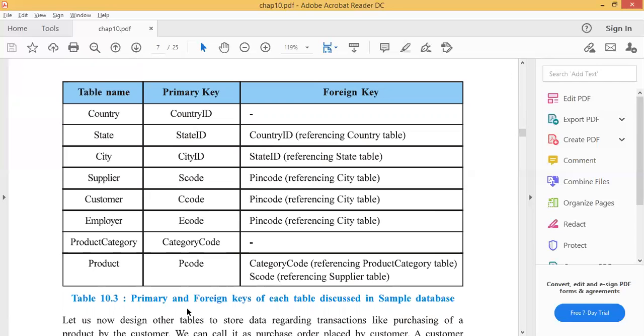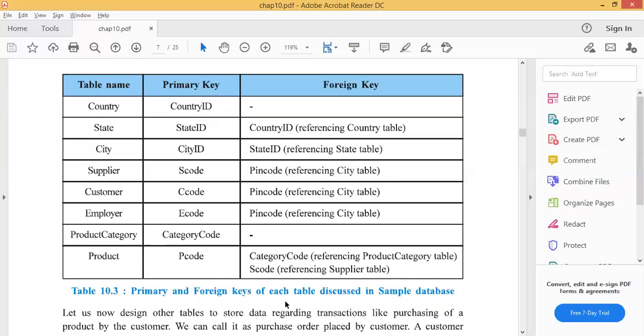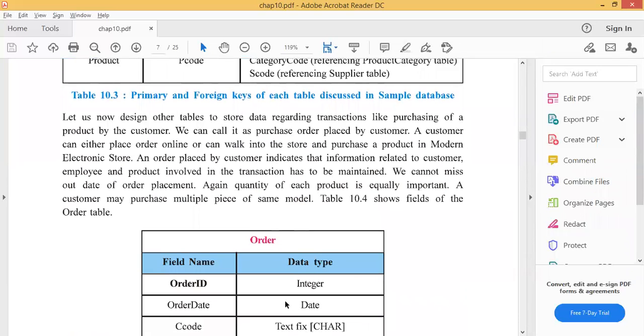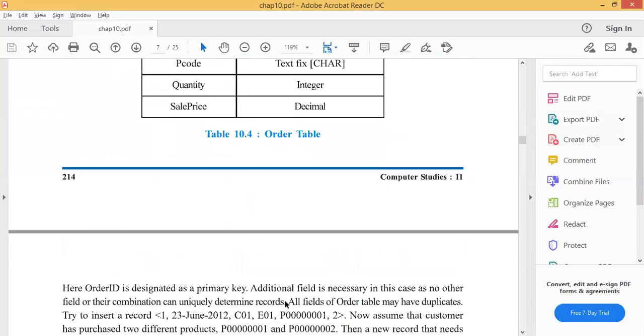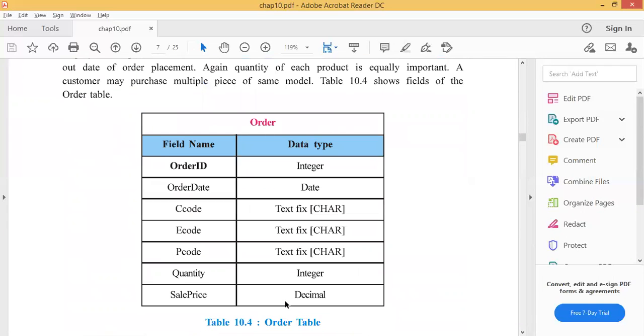These are the primary and foreign keys of each table discussed in the sample database. So this is very important. You must read it properly. You must understand it. If you have any doubt, you can call me any time after 8 p.m.